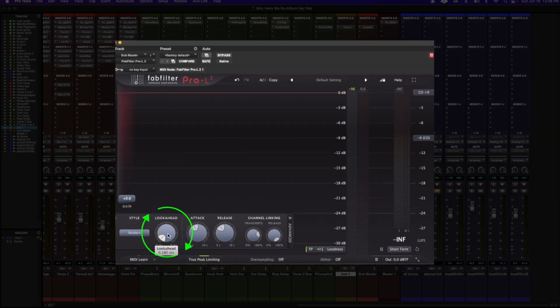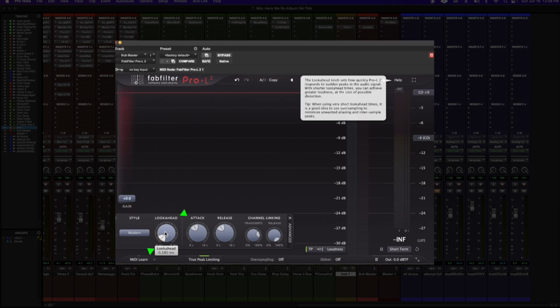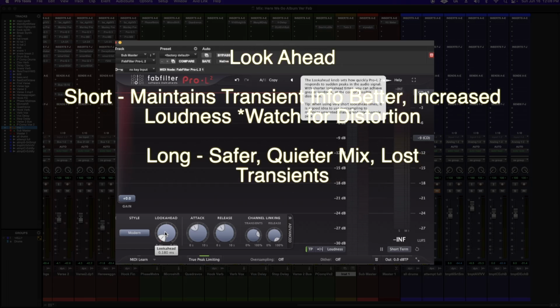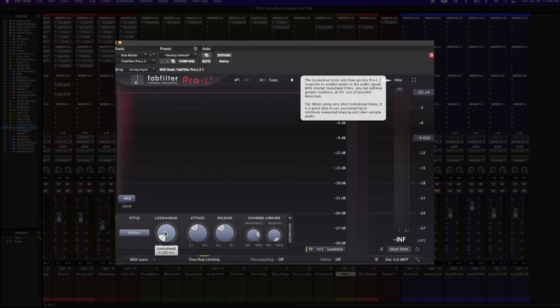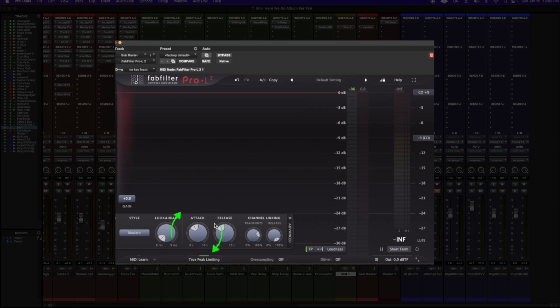Look ahead is an option available in a lot of Fabfilter plugins. Short is better at keeping transient information and a louder mix, but you'll have to watch for distortion. Longer look ahead and you're safer from distortion, but you lose loudness. In the Pro L2, the attack time is how quick the release will set in. So you can play it safe by using a short attack and long release. Just watch for pumping. A long attack and a short release can get louder, but watch for distortion.